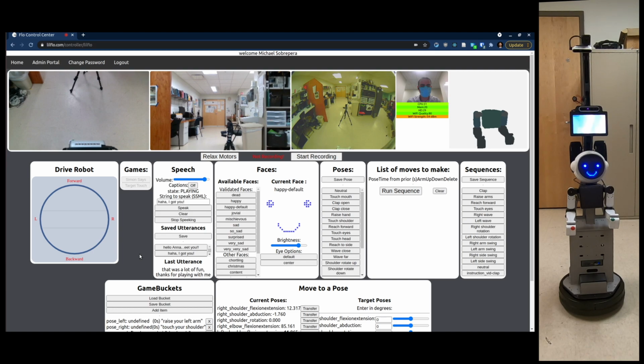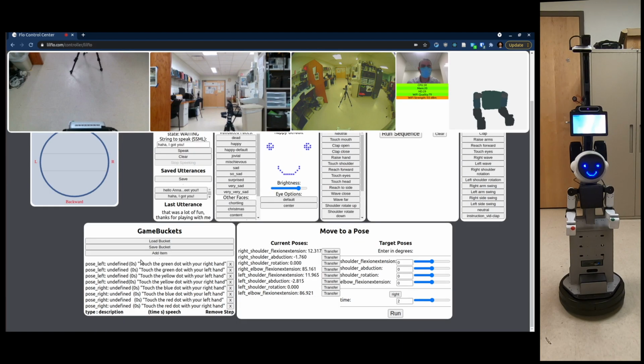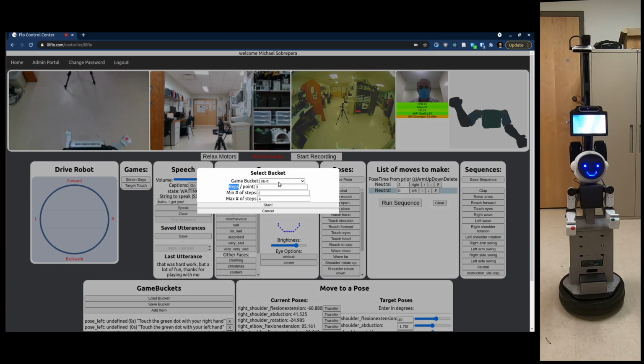For Target Touch games, I'm just going to briefly show you how those buckets end up looking. So I'll just load a Target Touch game that we already have in place. And so essentially here, we have poses that match up to the points on the robot's hands. And the only important thing here is actually this whole text needs to be here. It just needs to have the color and the hand to use. So let's go ahead and we'll just run a little bit of that one. Here we'll select that bucket.